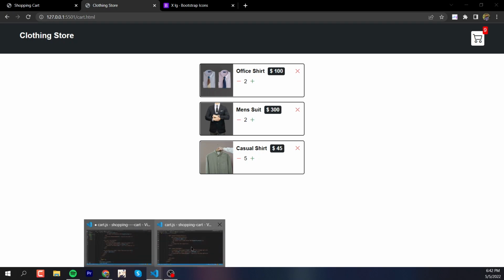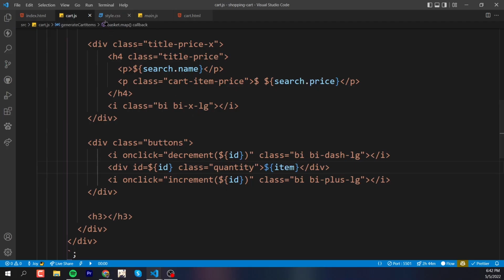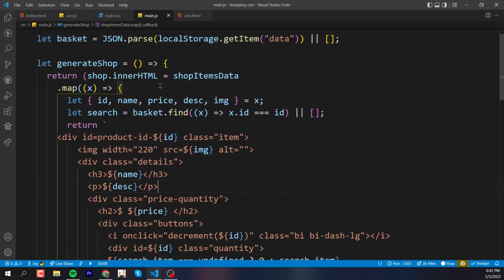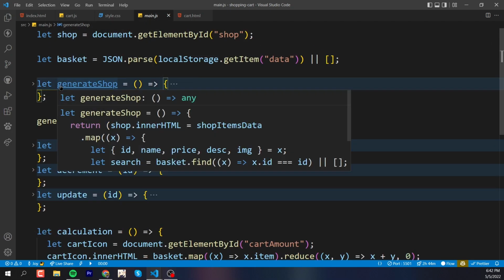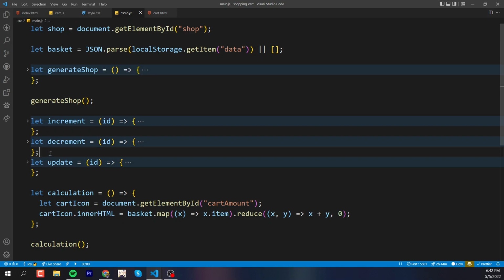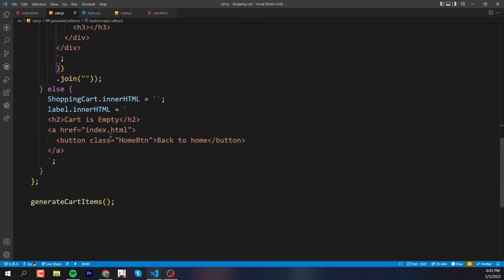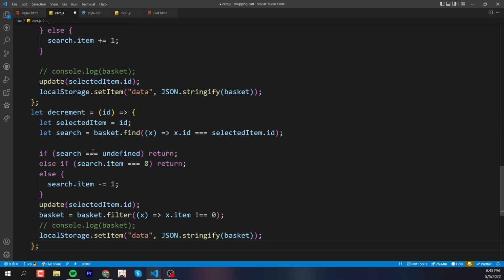In order to make the thing work, look at this, guys. I'm literally gonna go to the main.js. Okay, 1 second. Let me just close this thing, zoom out a little bit. Do you see this increment, decrement? I'm gonna copy the thing from here. Okay, after copying the thing, go back to your cart.js at the bottom. Okay, paste the entire thing like this, save it.